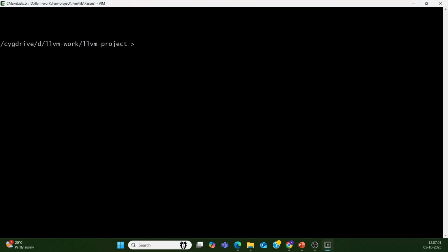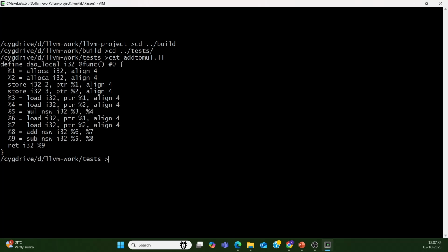After doing all these changes, you just need to go to your build directory and give the ninja build command there. You can also give ninja opt because we only need opt, the optimizer, for this demonstration. Both of these are fine. I will not compile again because I have already compiled. So I will just move to the tests directory, and here I have a file that has some input IR that will be used as input to our pass.